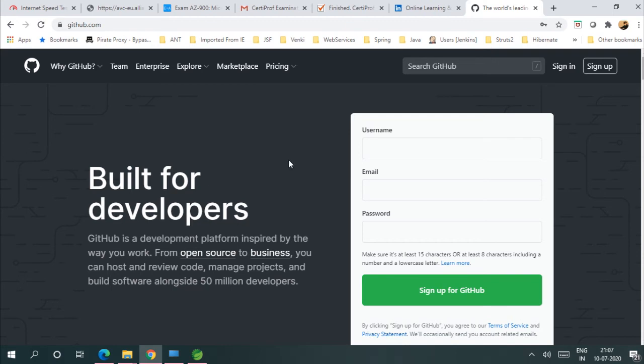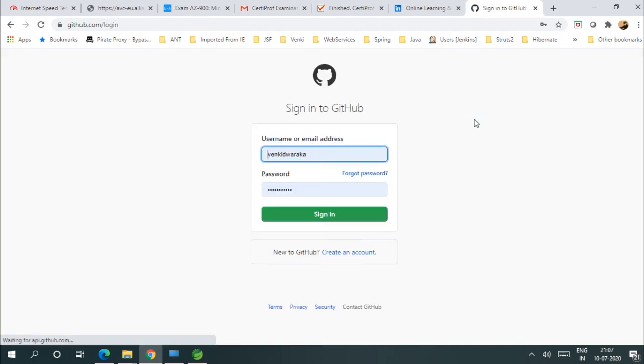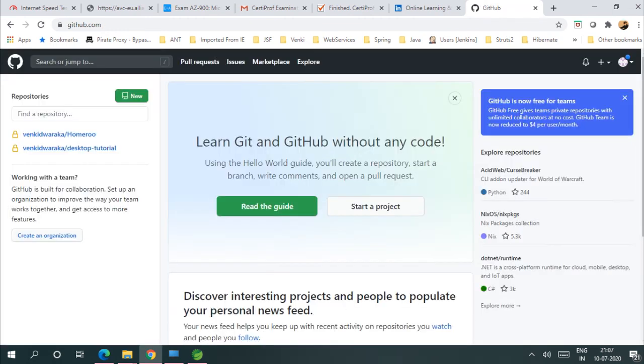The first step is to go to github.com, and if you already have an account in GitHub, just log into that using the sign in button, or else you need to register using the sign up button. Since I have already registered my account, I will just go ahead with sign in, put my username and password, and get into my GitHub account.